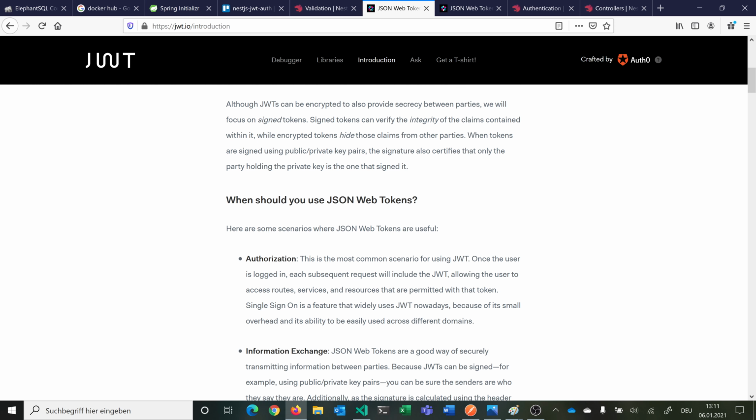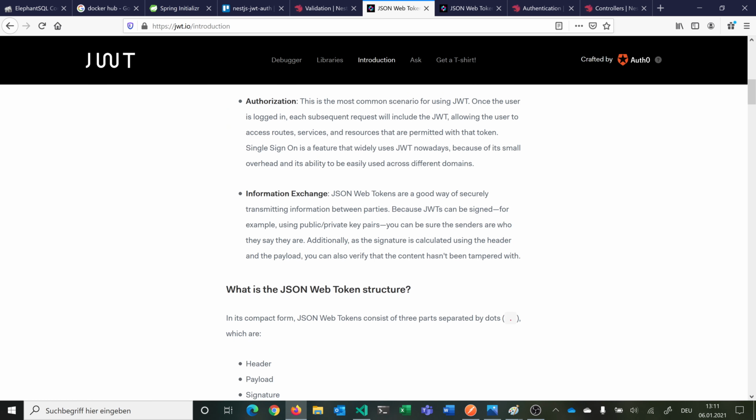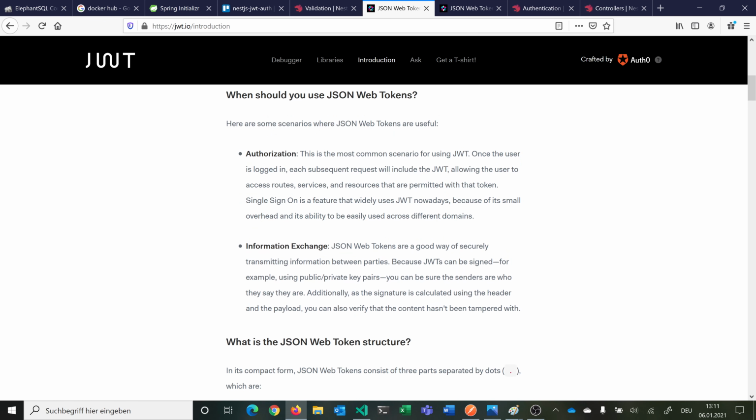JWTs can also be encrypted, to also provide secrecy between parties. We will focus on signed tokens, which can verify the integrity of the claims contained within them, while encrypted tokens hide most claims from other parties. When we are using this, the signature also certifies that only the party holding the private key is the one that signed it. So when should we use JSON Web Tokens?